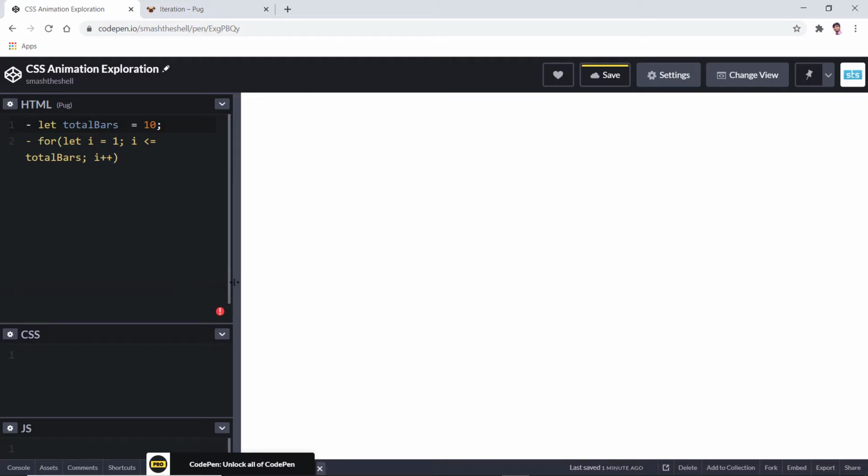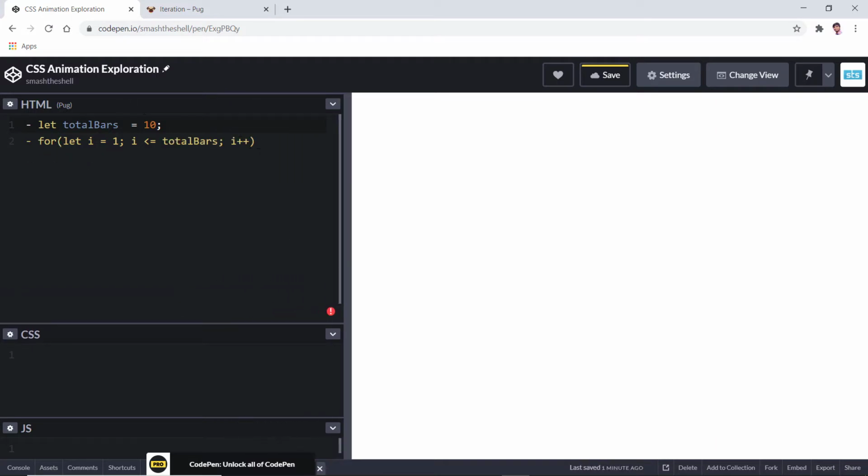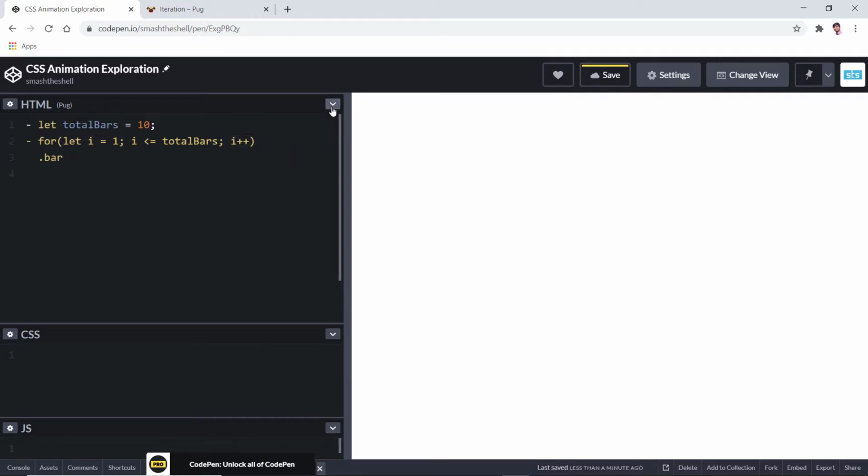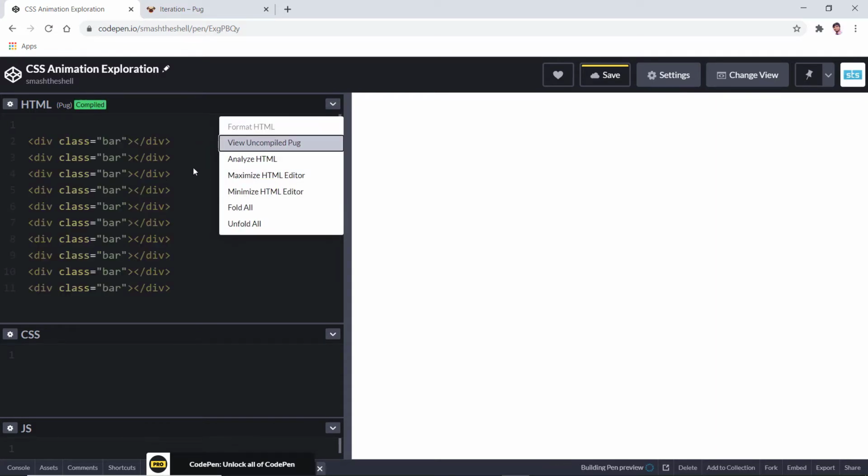Since Pug is white space sensitive, we have to take care of where we are putting our spaces. So let's give 2 spaces, and here let's give a bar class, and that is going to be applied on a div element. So let's create a div, and then we have done that. If I go ahead and compile this, you're gonna see something like this, right?